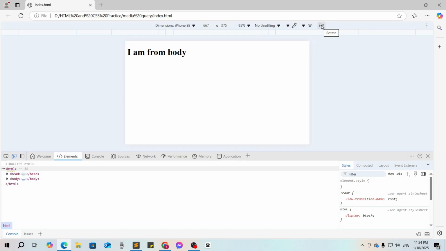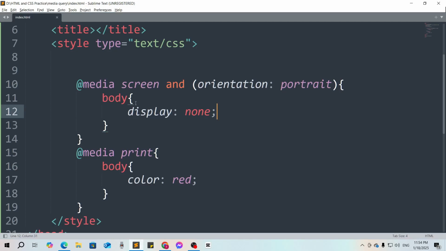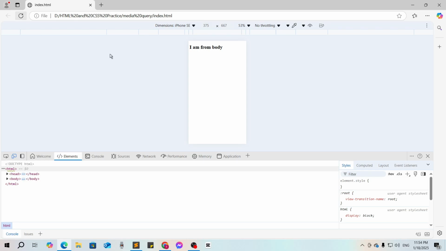Let's say you pick your phone horizontally and then rotate it. When I rotate the phone, in portrait mode it shows nothing, as I mentioned here: when orientation is portrait, the body shouldn't display anything. And if I write landscape here and refresh the browser, you will see the text, and when we rotate it, you will see nothing. So this is how you can use media queries.